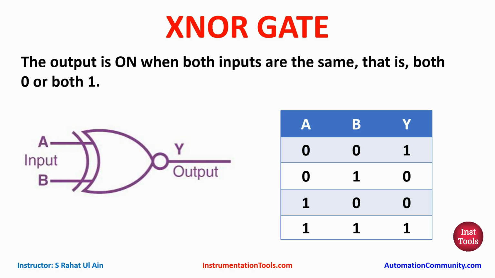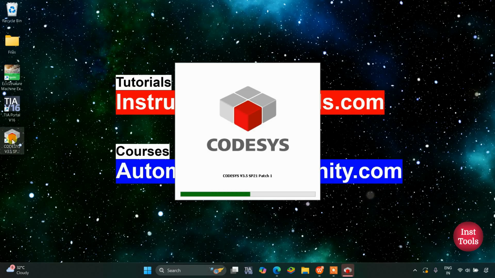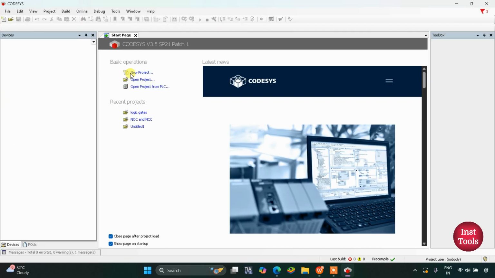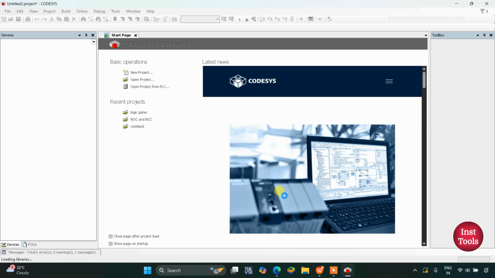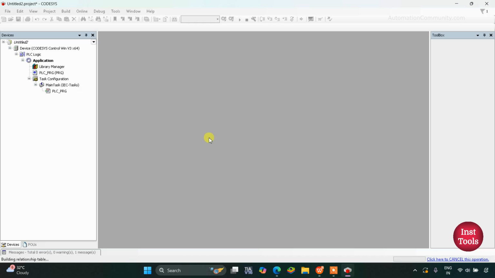So now let's move to CODESYS, where we will draw a ladder diagram for these two gates and also simulate them. So I will open CODESYS. I will create a new project. Standard project. Okay. So I'll go to PLC_PRG.